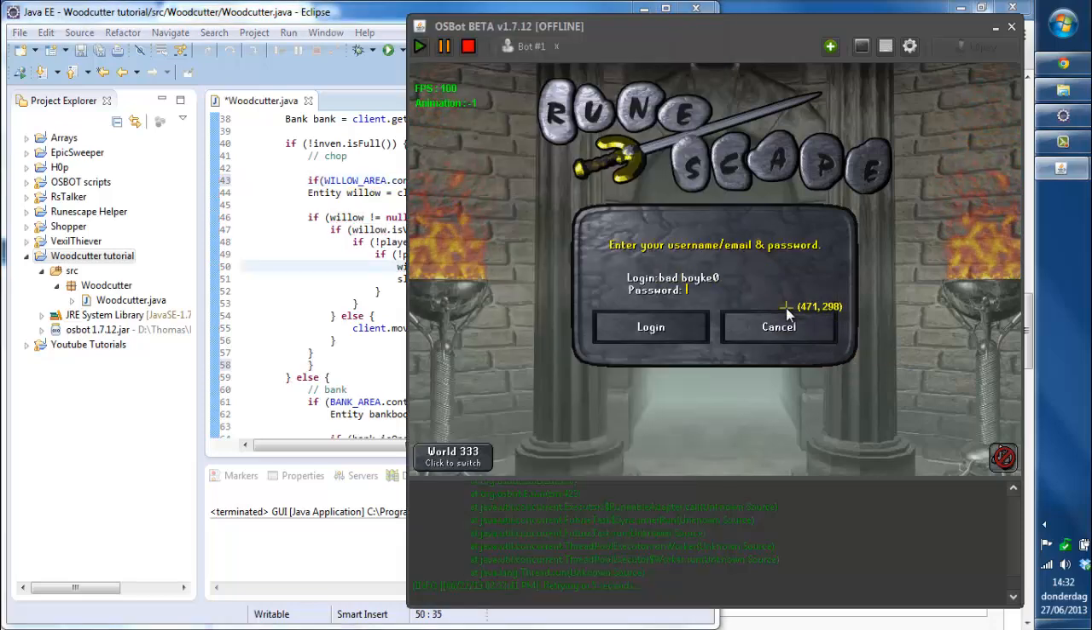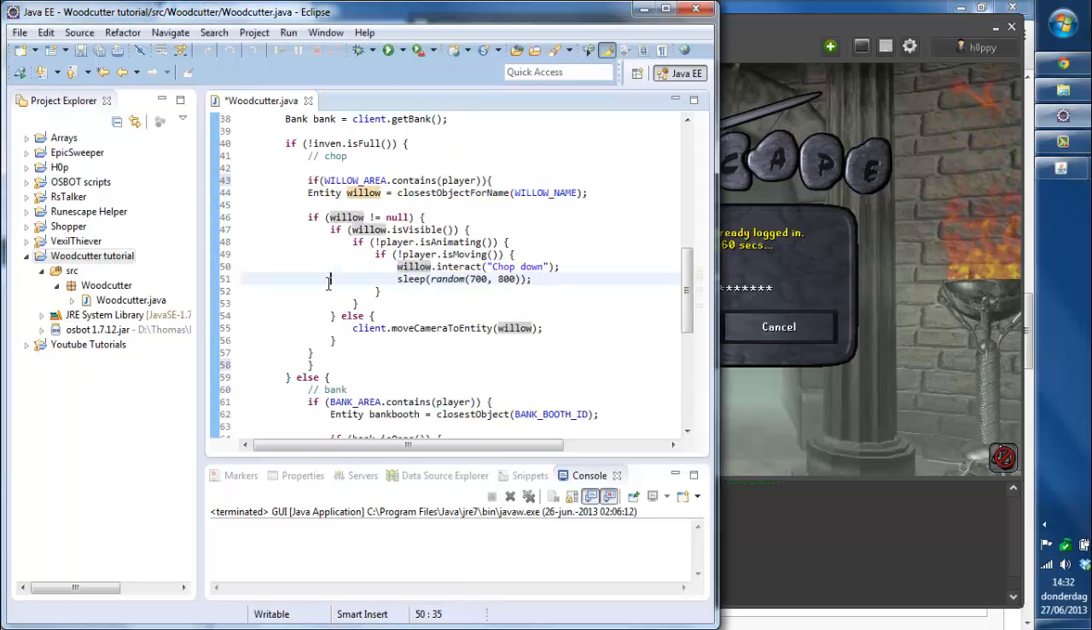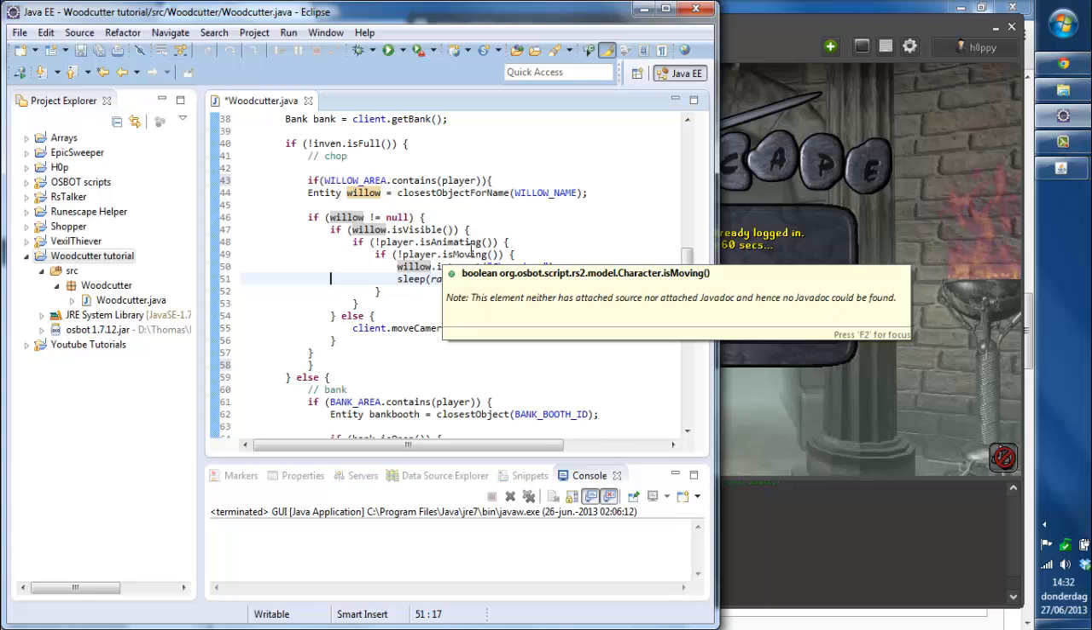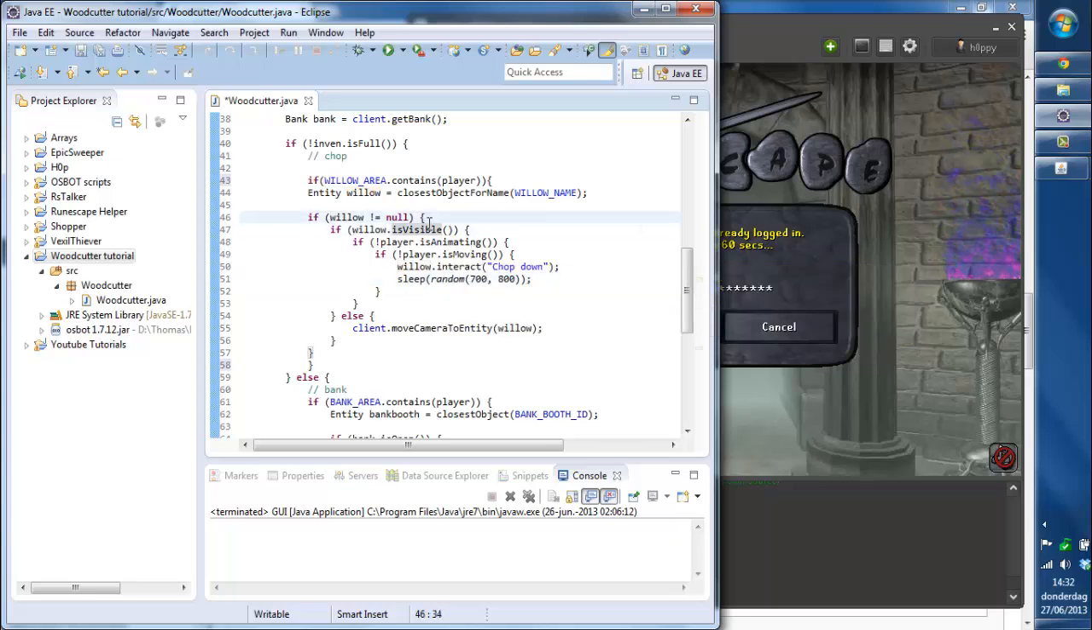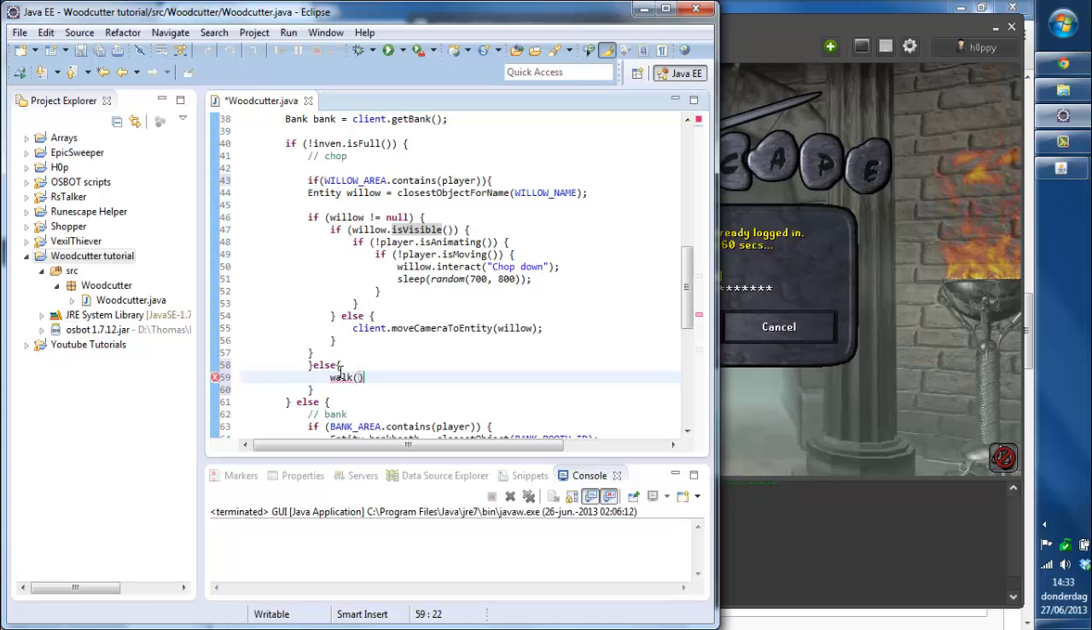Of course I logged out. Well, I just lagged out. So yeah, if you're in the area, you're just gonna chop it, and else you're just gonna walk to the area, just the same as the bank. Walk to willow area, just like that. So we're gonna save that.